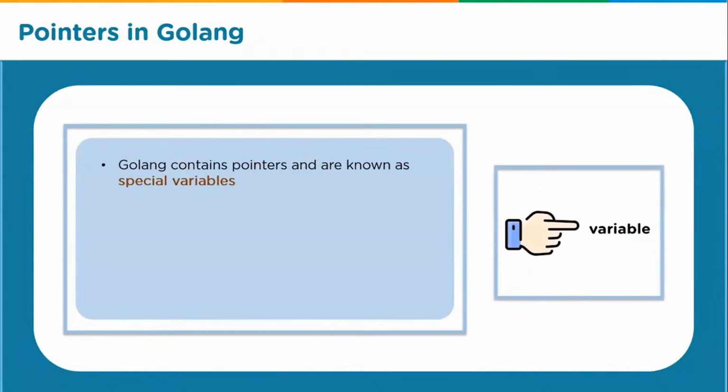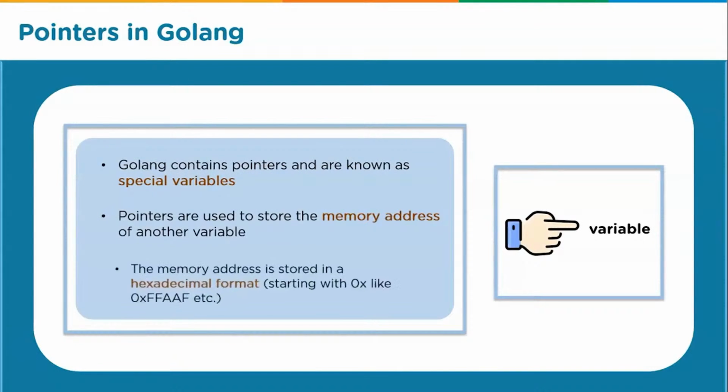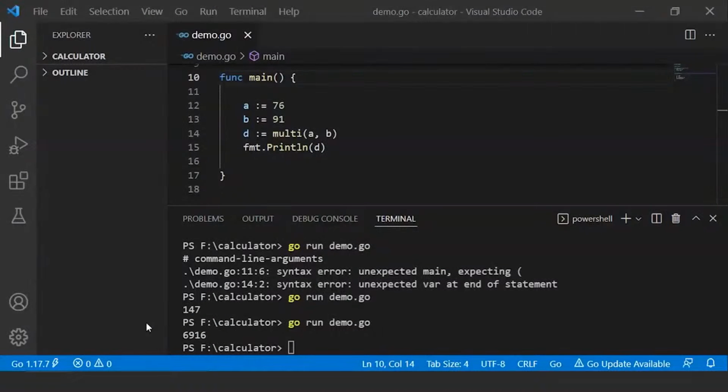Pointers are considered as special variables in Golang. Pointers are used to store the memory address of another variable. The memory address is stored in a hexadecimal format starting with 0x, like 0xFFAAF, etc. Now we'll see an example of pointers in Golang. For that, we'll move to VS Code and clear out the previous code.